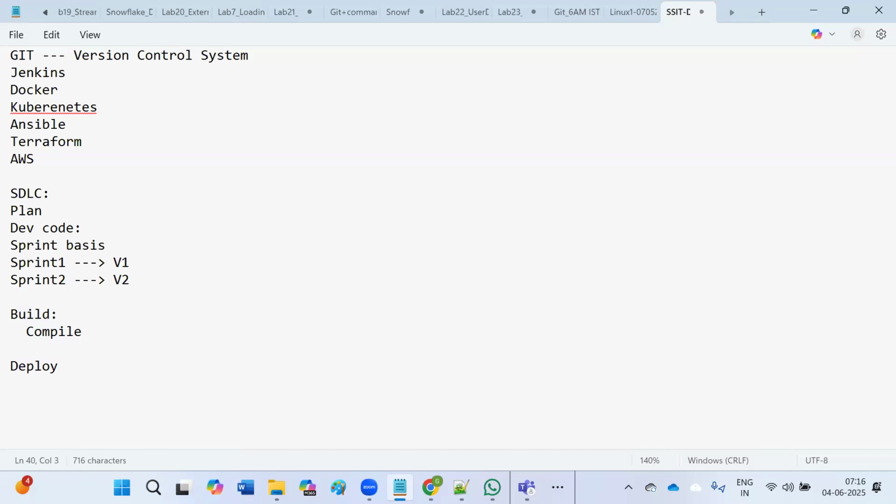Okay, and we'll validate the test cases. Then we'll package the code. The combination of all these stages we are calling the build phase. Similarly, we'll add quality checks also.